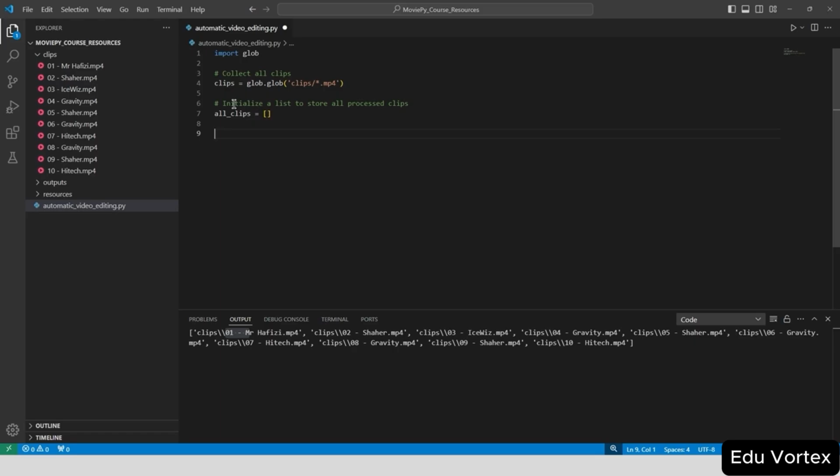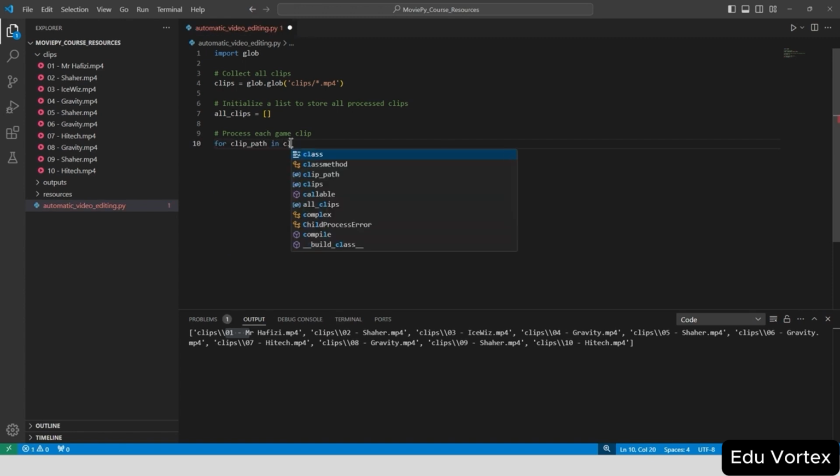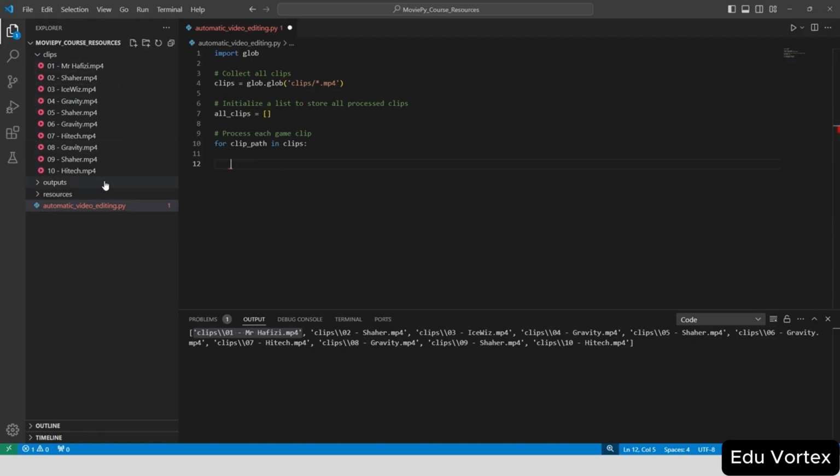So here let's type a comment, process each game clip, and let's create a loop. We can type for clip_path in clips. So for each clip you have fetched, we will process it. The first point that we have to do is that each MP4 file that we have is in a format that cannot be manipulated by MoviePy. When the MoviePy library edits the different videos we provide, it cannot work directly with the MP4 files. It's a file format that we have to adapt for MoviePy to perform operations on it.